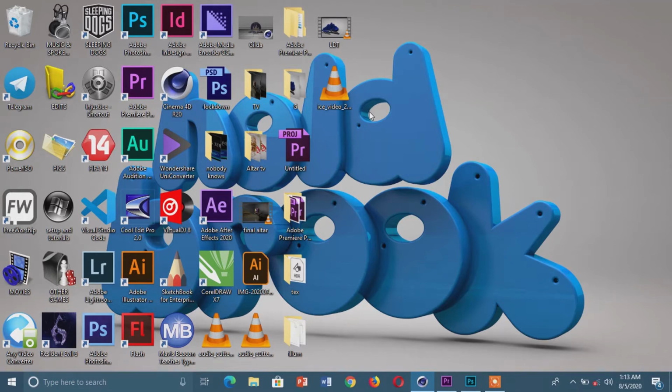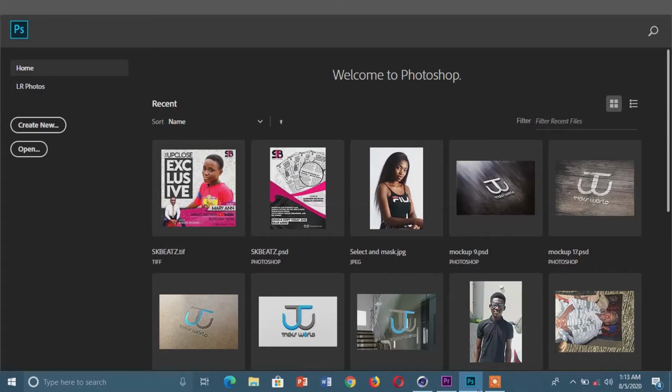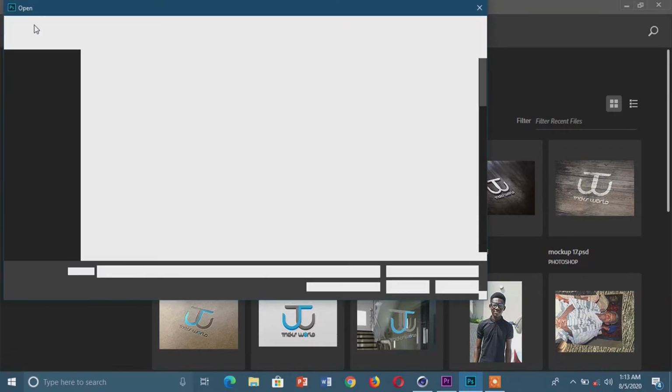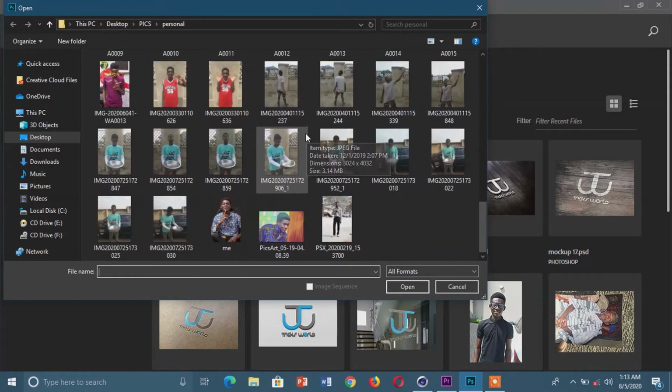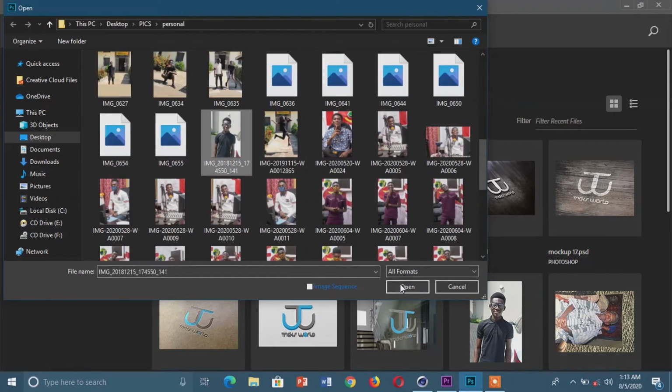So to begin, I'm going to open Photoshop and upload my image, the image I'm going to use for this kind of effect. So I'm going to go to File, then Open. So I select the image I want to use, then Open.